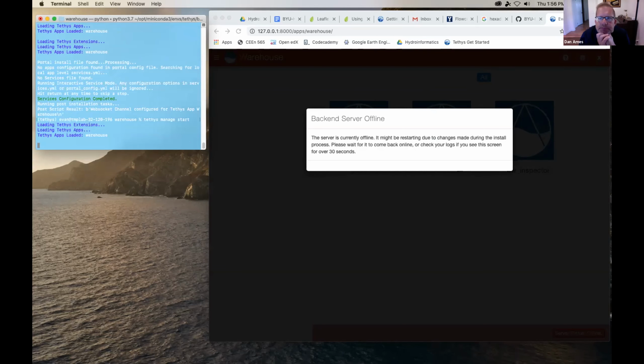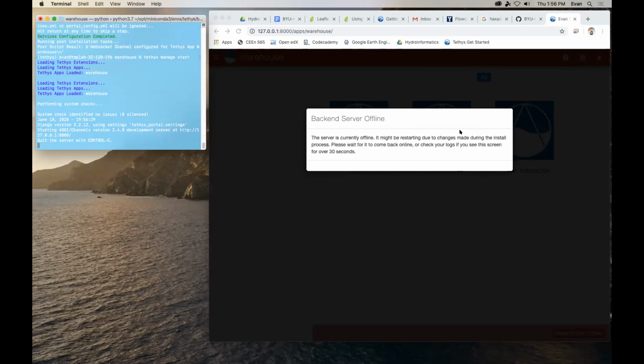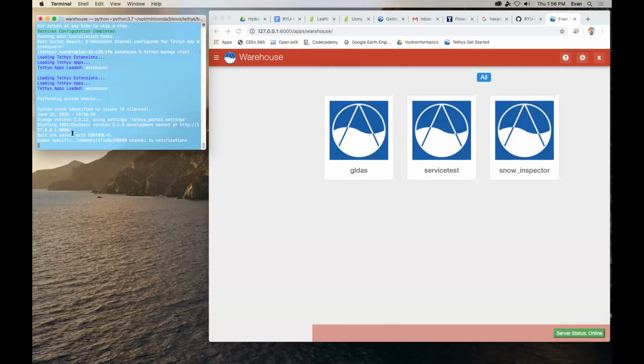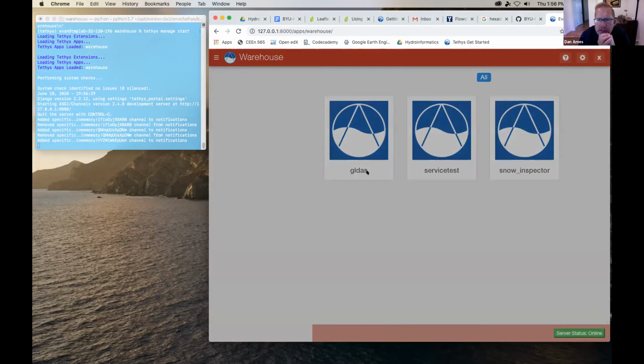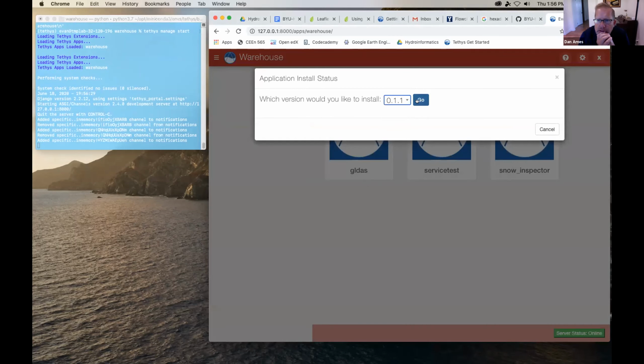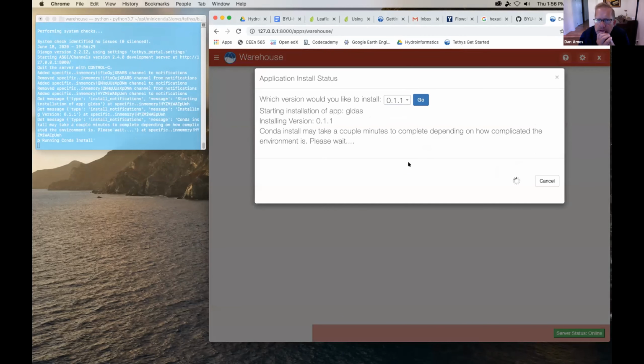Interesting. So yeah, we'll have to figure out some way to fix that. Yeah, now refresh your browser. Okay, try GLDAS again. And let's do 1.1. Okay, at least it's running the script this time, so that's good. Yeah, that's cool.